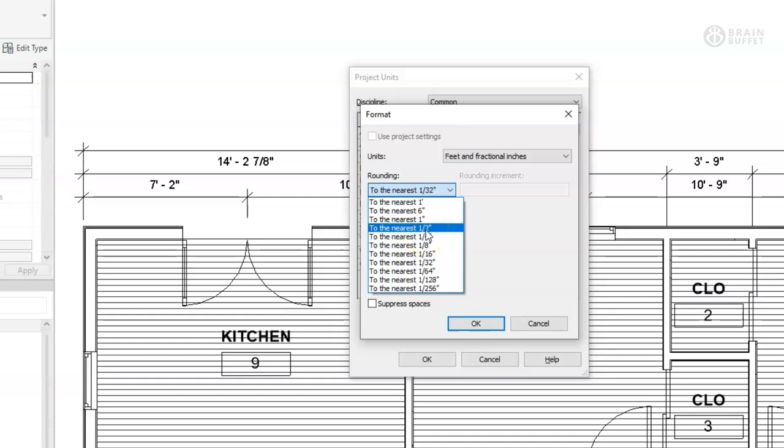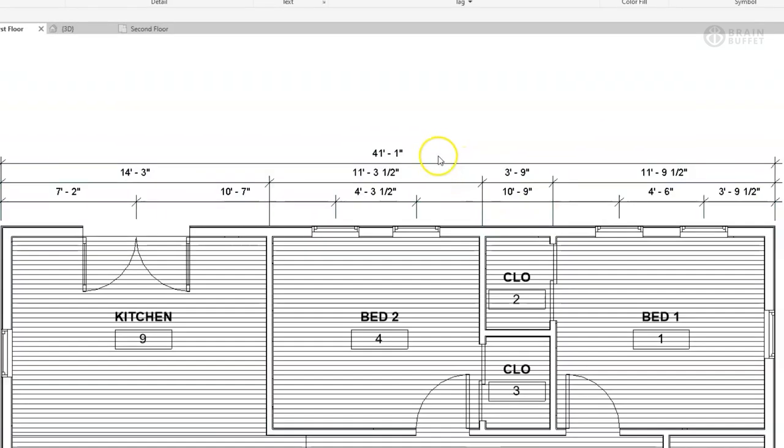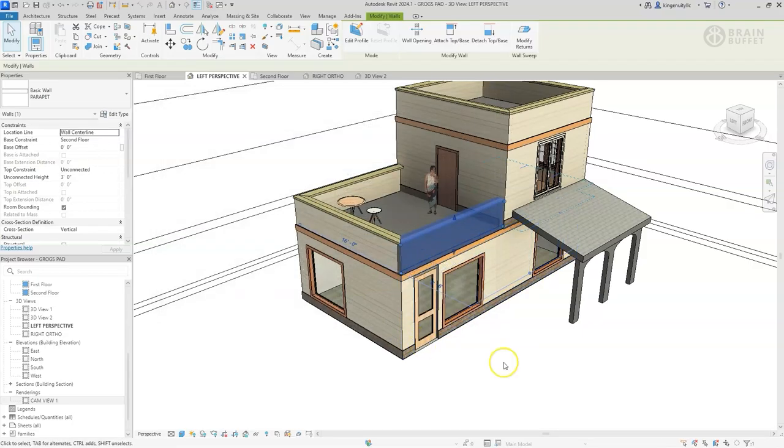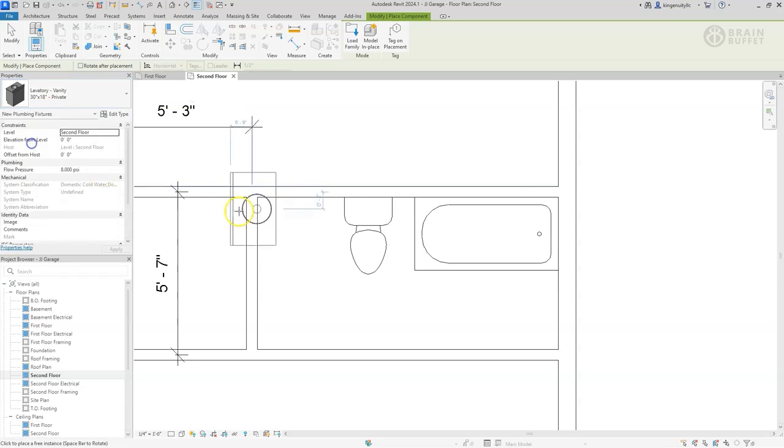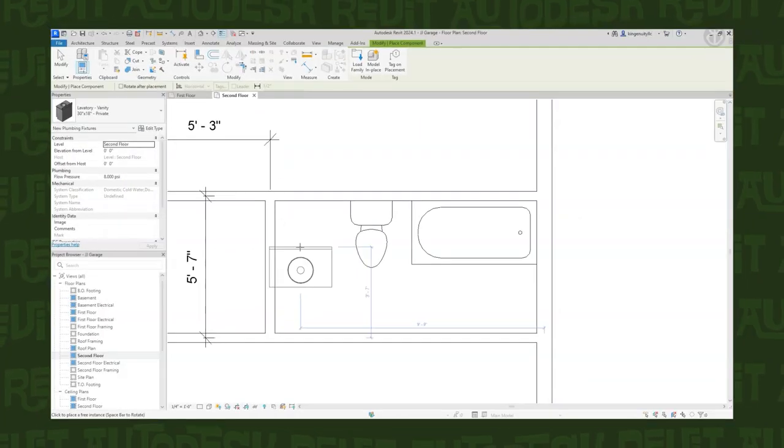Now, as you can see at first glance, there's a lot of stuff going on here. I am going to show you all of these buttons and tabs and menus are going to just become part of your normal Revit workflow.